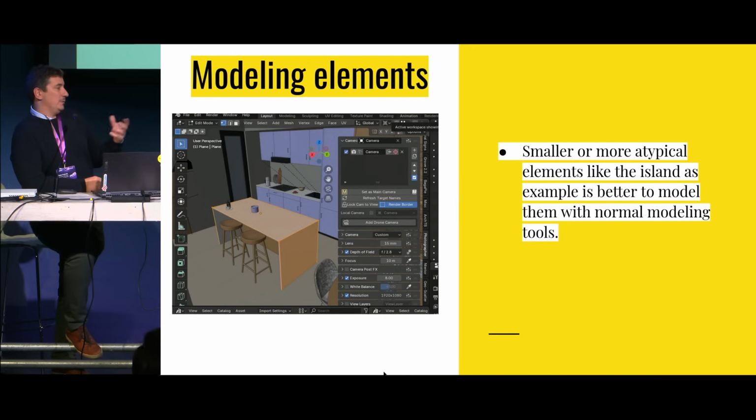Again, this is kind of a mixed technique. Elements like a kitchen island, of course, we will model in a normal way, because that's the limit. Sometimes you cannot make custom things with the parametric tools, so you need to go and model. The good thing is you always have the chance to convert to a normal mesh and edit in vertex, edge and face mode.